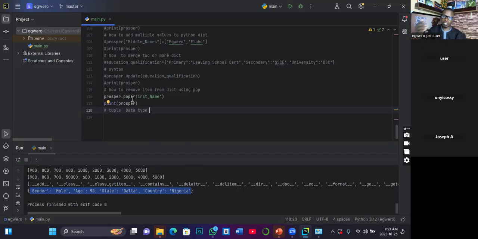Now, I told us initially that we should take note of the bracket we are using for each of these. When we were talking about lists, we used the square bracket. Let me just recap. And then when we talk about the dictionary, we use the curly bracket. Now we are talking about tuple, we are using this bracket. So that is just for you to know the differences between the brackets.